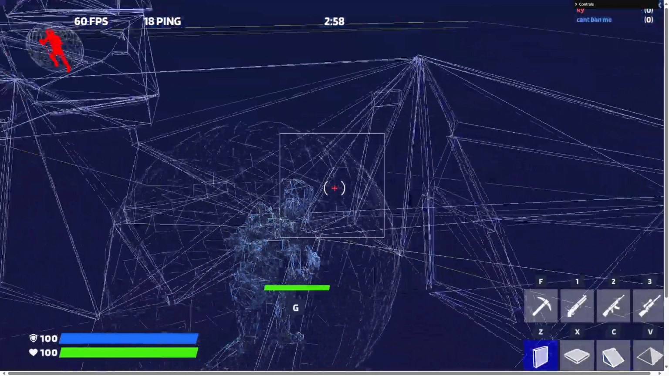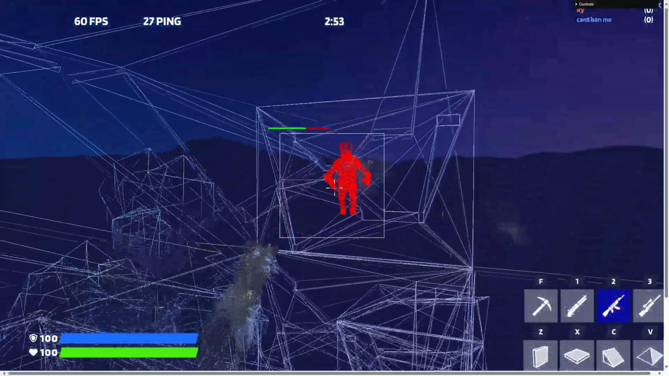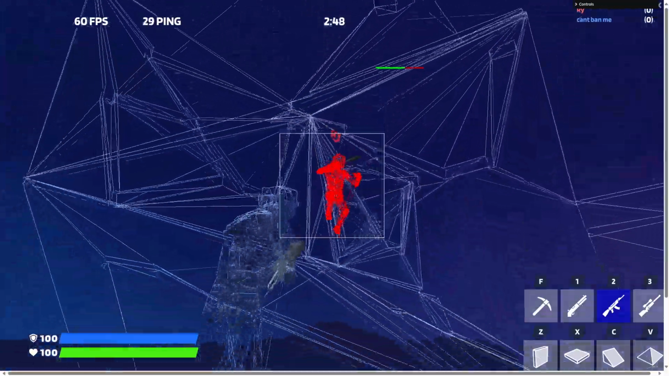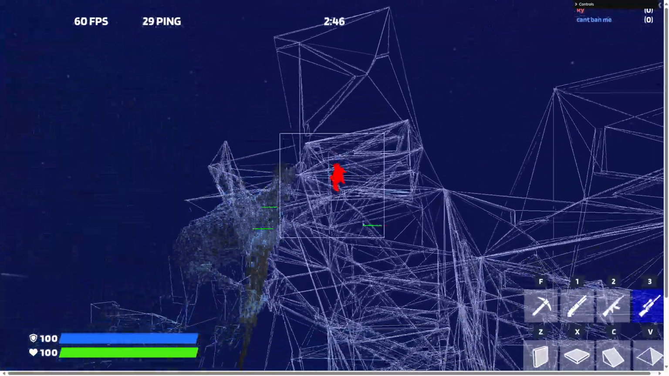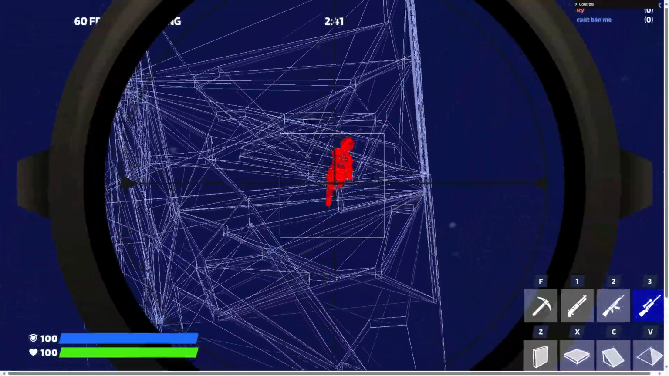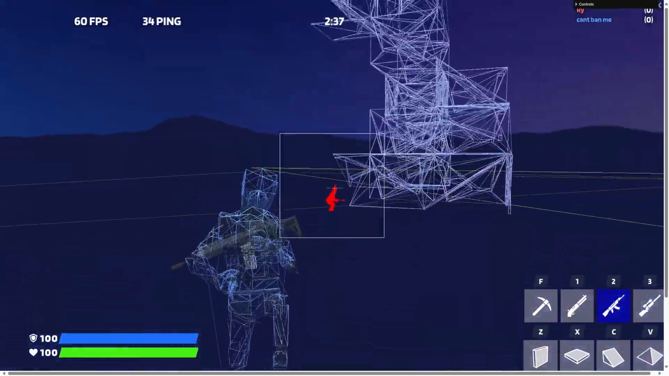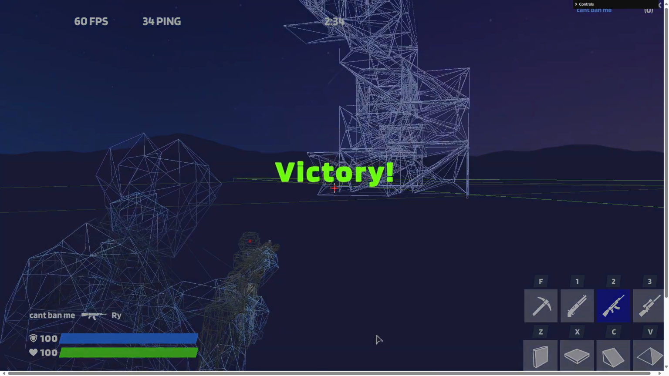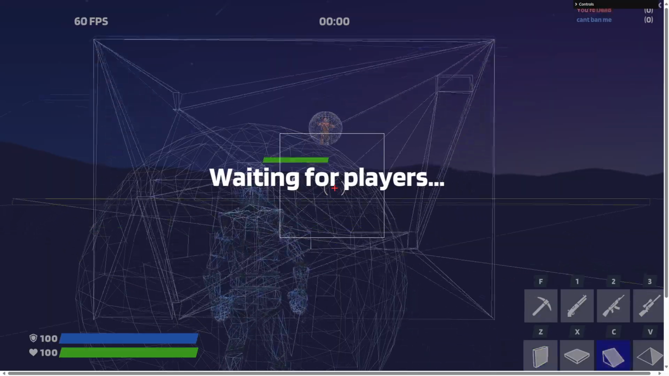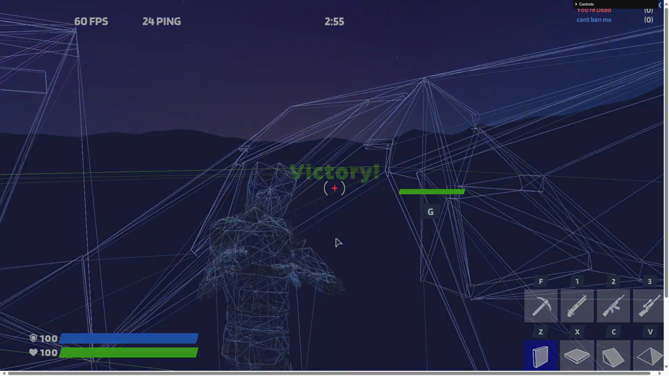You see, here's the wireframe. You can see people through walls. That's ESP. And of course, I have a pretty nasty AIMBOT. Right now, look at that tracking, bro. Look at that. So, that's how to get complete AIMBOT hacks in 1v1.school.